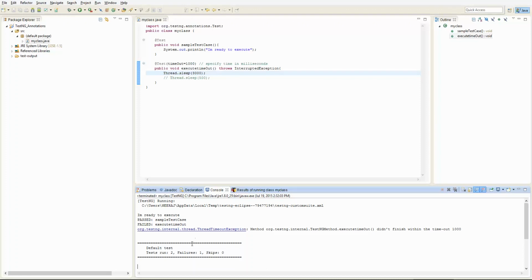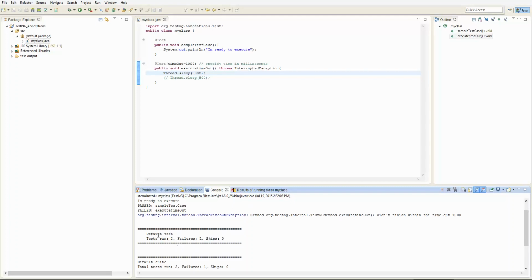If the test case doesn't finish in 1000 milliseconds, skip that test case and mark it as failed. If you look into this report, the default test says total test cases run are 2 and there is one failure. So this has failed. Why? Because I have done a tweak; I have intentionally put thread.sleep 3000 milliseconds, which means I am asking my Java program or Selenium test to continue after 3000 milliseconds.